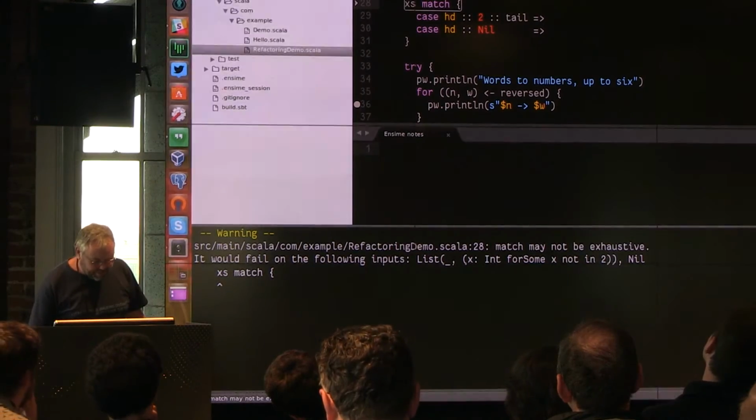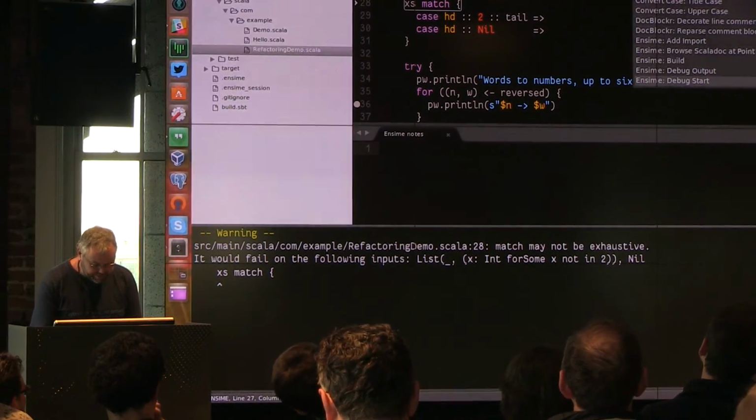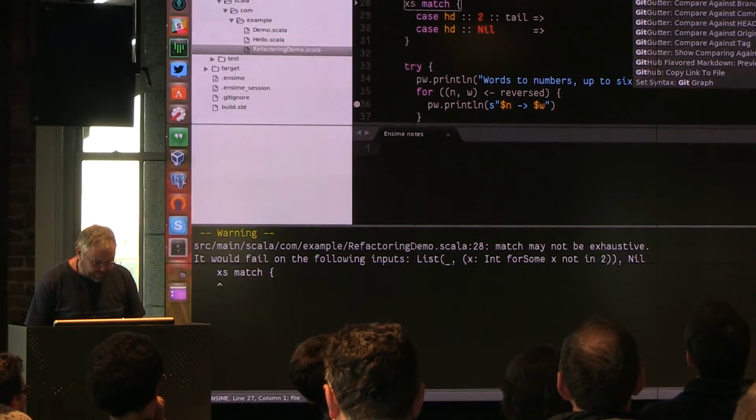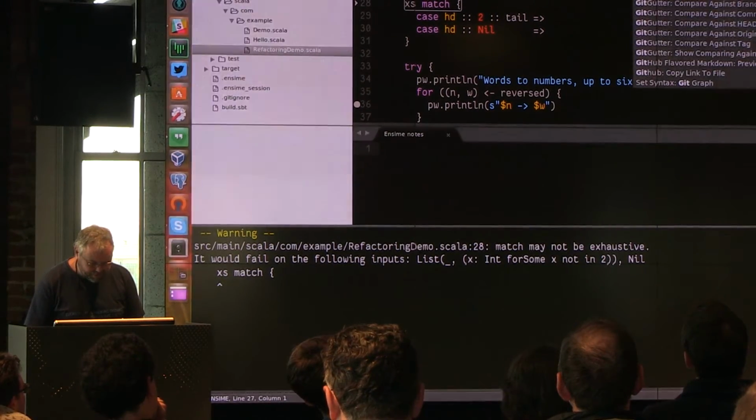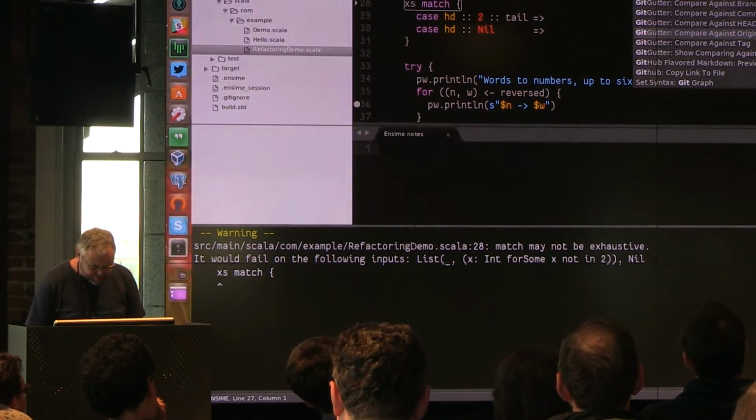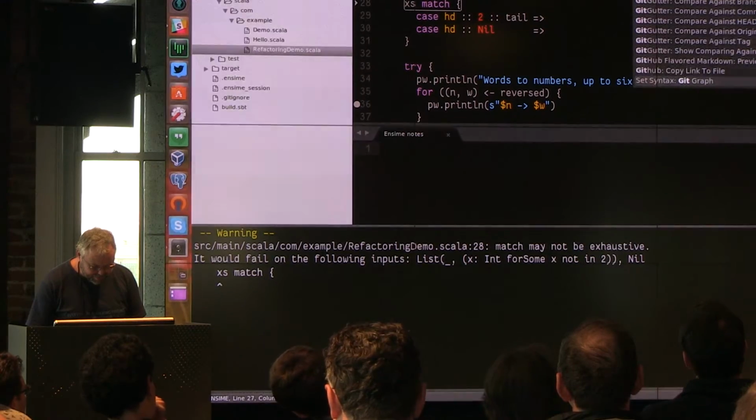I've got a bunch of Git integration, Git gutter. I can connect up to GitHub and look at the issues for this particular project that I'm on. Compare this. I don't think this is in a branch, so I can't really show you any of the Git comparison stuff, but you get the idea.